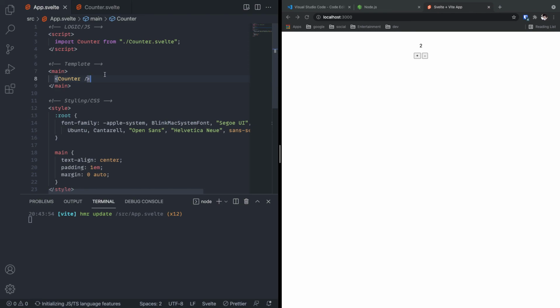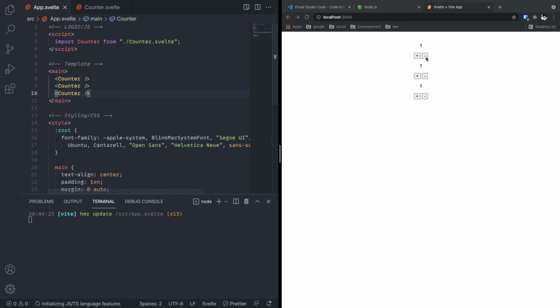But the best thing is that we can also reuse it. Nice. And every counter component has its own state.